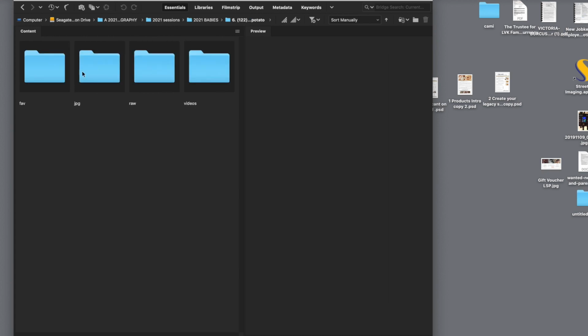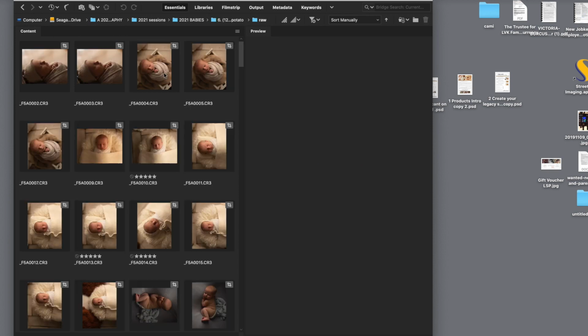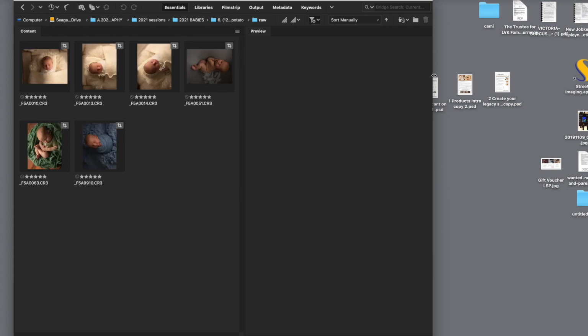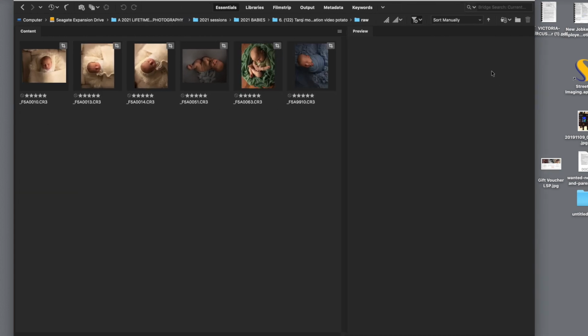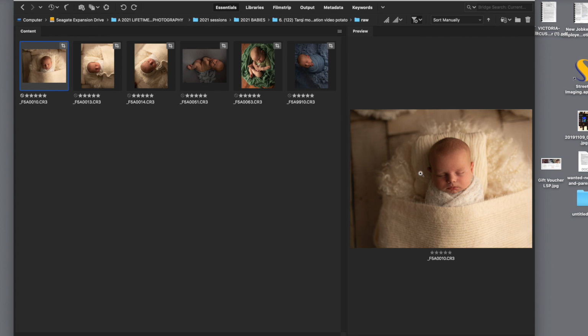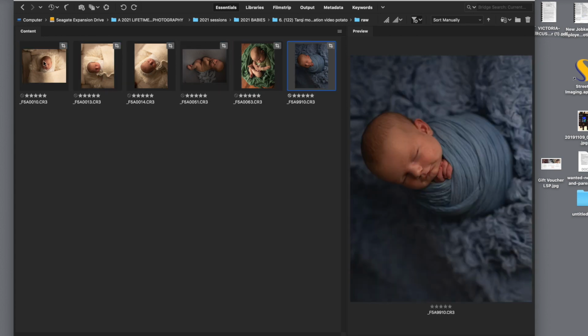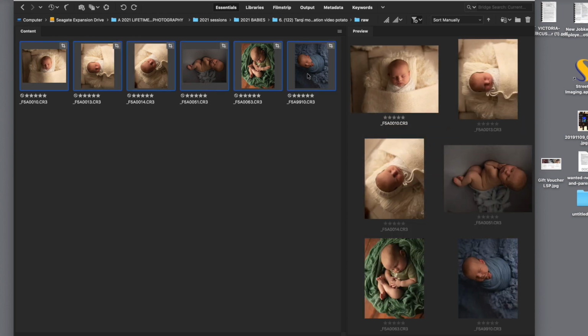And if you go back, this is my baby. We go in raw. I've done my 5-star selection. We go here, 5 stars. And right now you'll have the images. And I've just done a selection of 5 images. So I will just open this in Camera Raw.